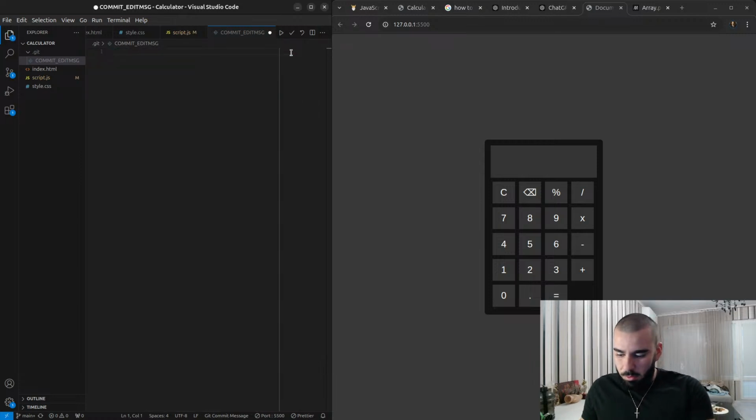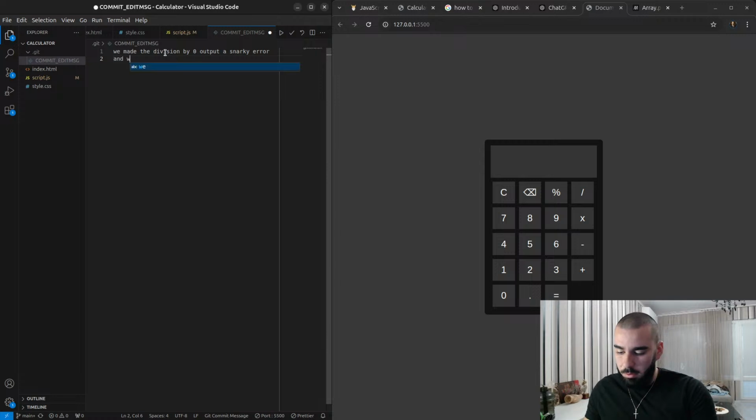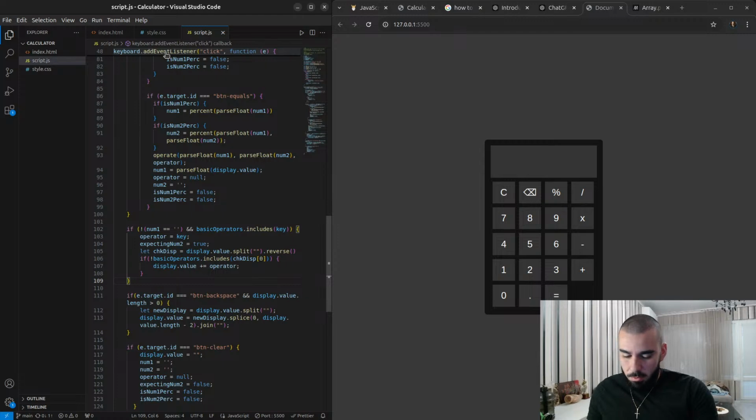So what we did last, we made the division by 0 output a snarky error, and we did bug fixing with how operators are shown.